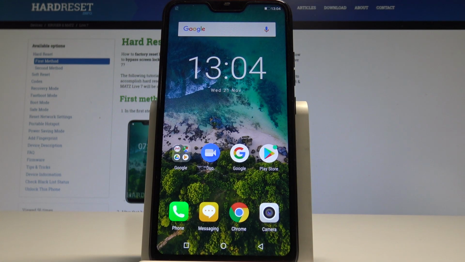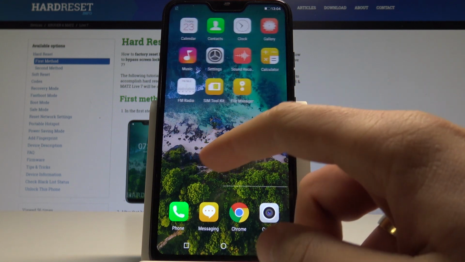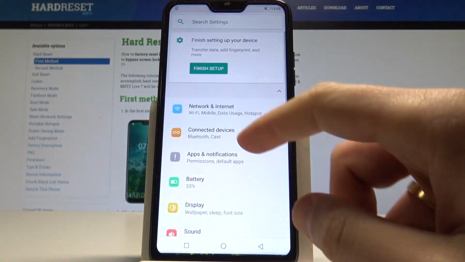I have KRUGER Matz Live 7. Let me show you how to reset app preferences on the following device. So at the very beginning, let's find and select here the settings.